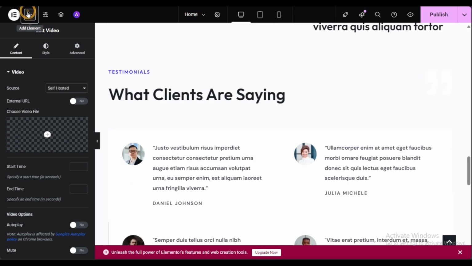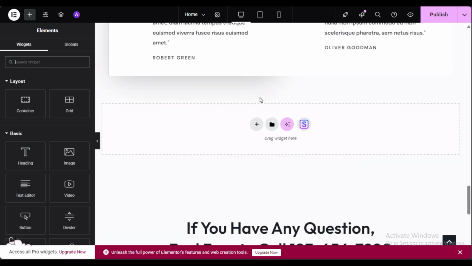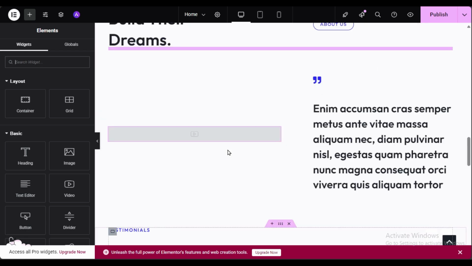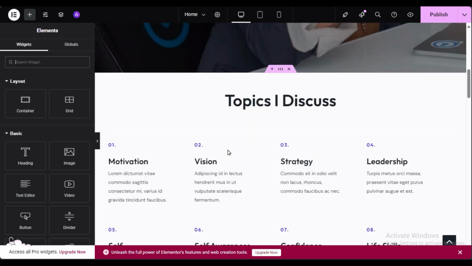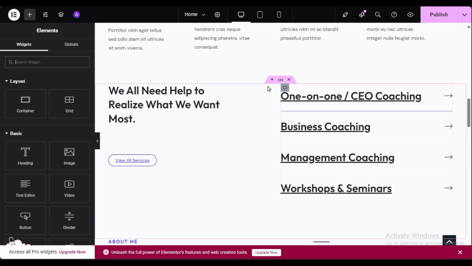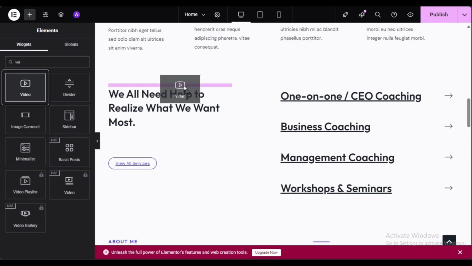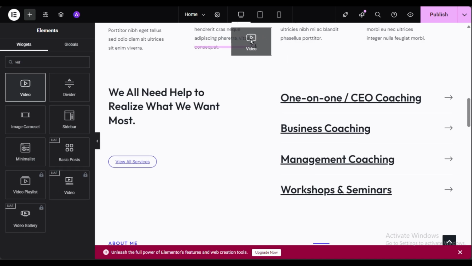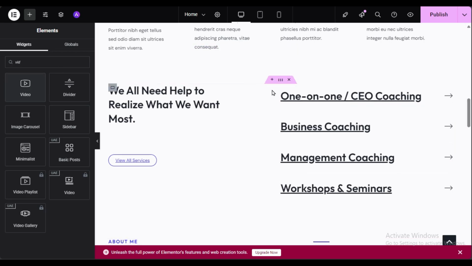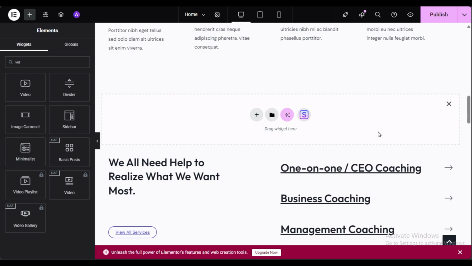You just have to find the video element and drag it where you want to display the video. For example, you want to display it here before the services. Search for video, and now drag it. If you want to make a full width video, just click on the add container option. It will give you a little box space, so you will be able to drag your element here.